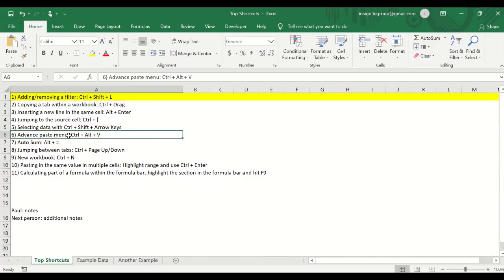The second tip, or shortcut, that I have would be for copying a tab within a workbook. And there's a really easy way to do that. If we wanted to copy this top shortcuts tab, you can literally just hold Control and left click on the tab. After you left click it, you can drag this anywhere else within your workbook.